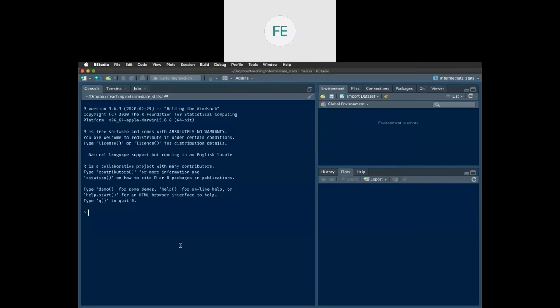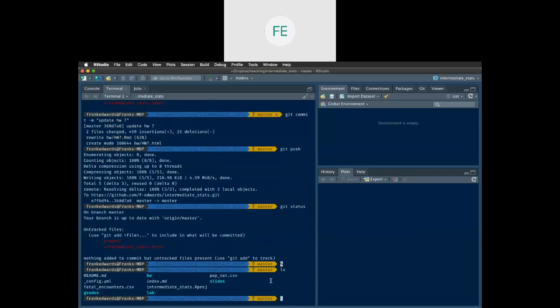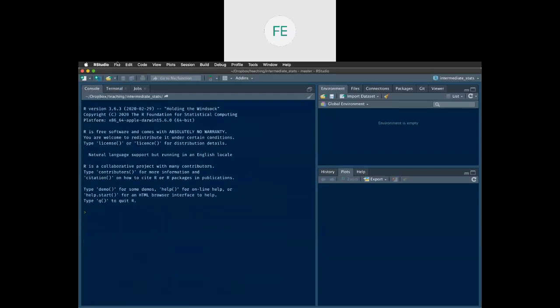So we have our files, hopefully, in our working directory, right? You can see I go to my terminal and just type ls to see what my current files are, right? ls lists the current directory, and you can see that I have my popnat.csv and my fatalencounters.csv files, right? So that's where we're going to start from. I'm going to start a new script.